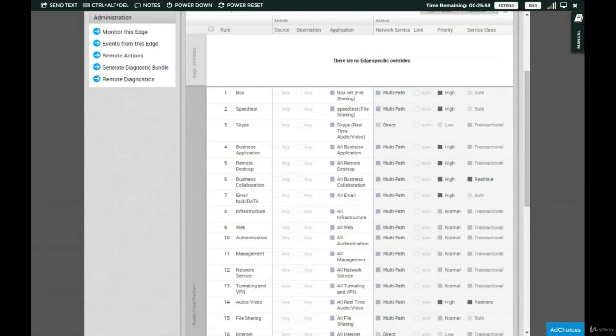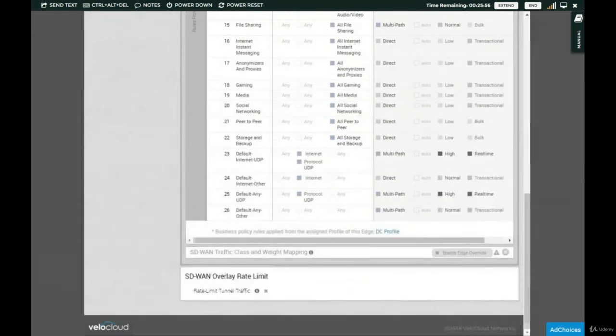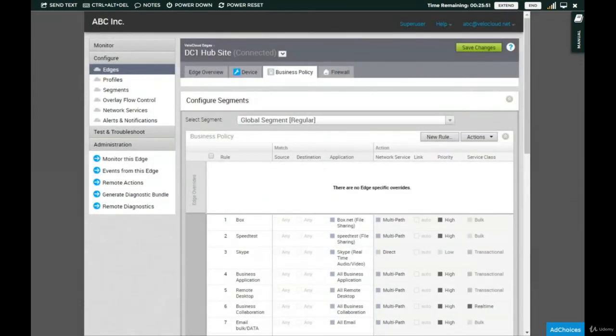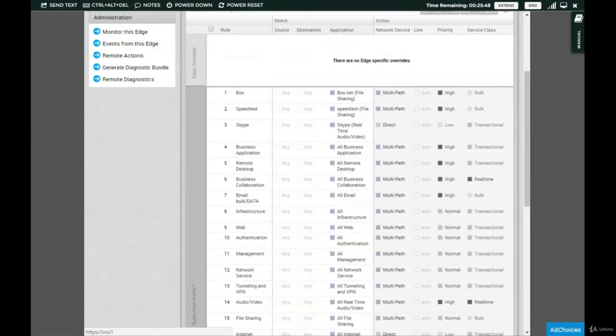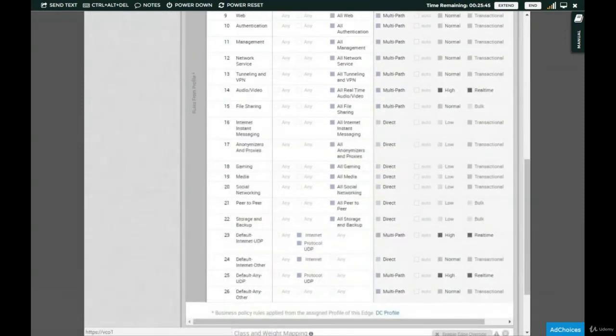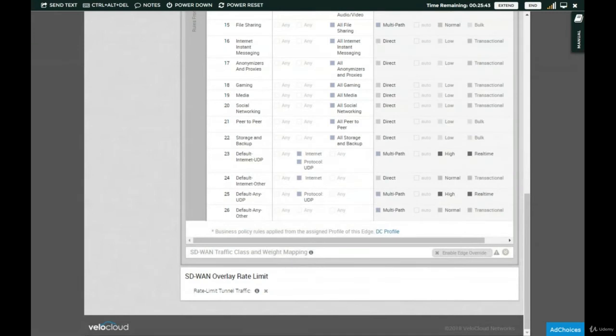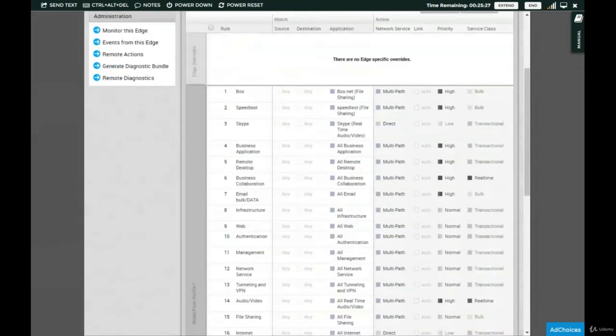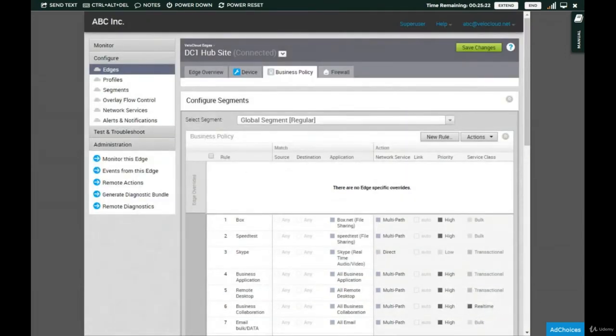Officially in the Velocloud official document, they are telling that Velocloud is supporting more than 2,500 applications. And these are the applications and application families you can see here. They are the group of the applications. Then SD-WAN, traffic class, and the weight mapping, so that you can go and check the real-time transactional and the bulk traffic, what is the priority, policings, etc., the rate limit for that. Again, at least this section or this type of section we have in the Meraki also.